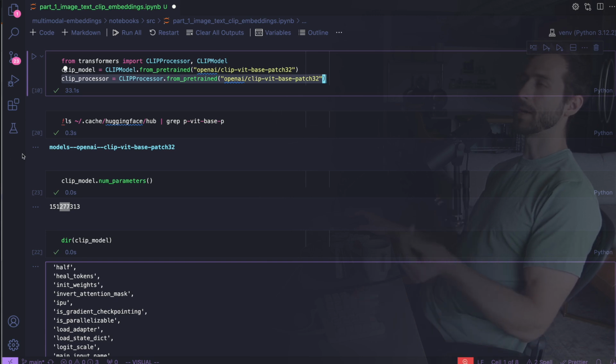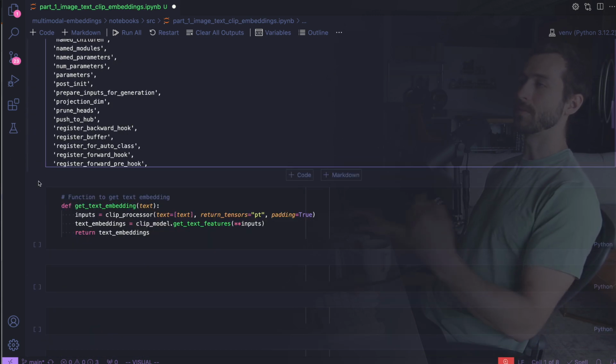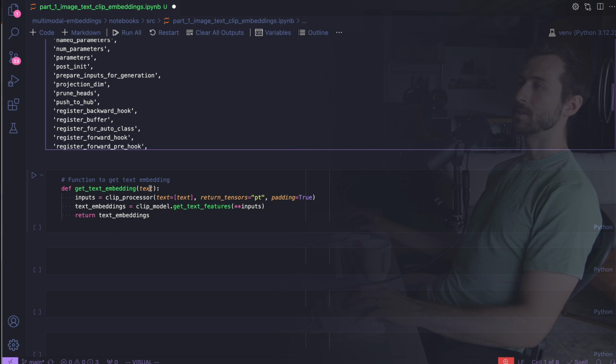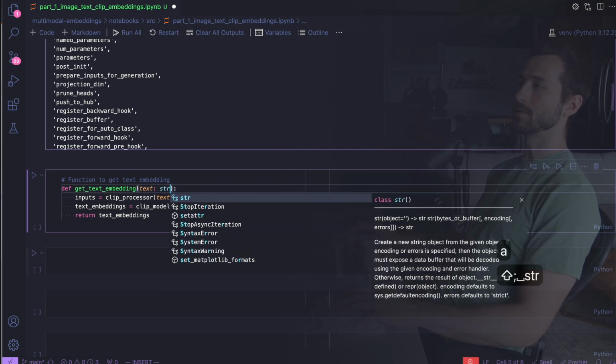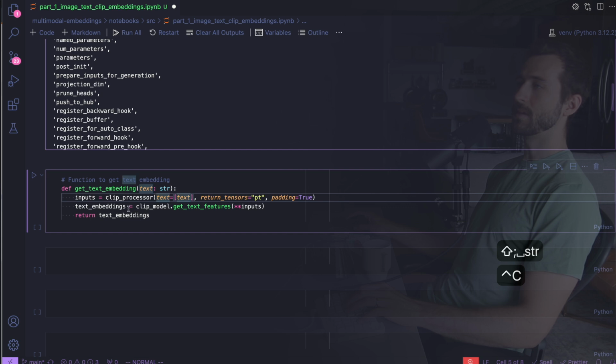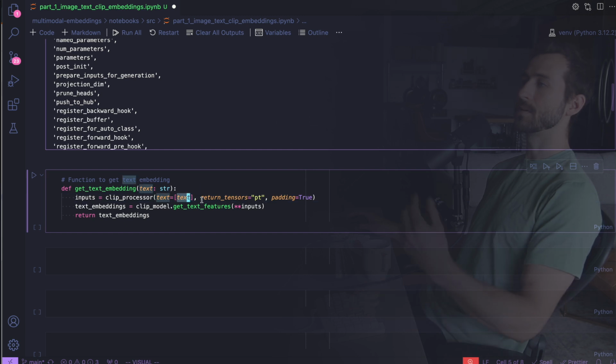What this does is it prepares data to be in the right format for inputting into the model. So I can just take in some text, which is going to be a string, and then I can feed that into my clip processor. I want to return PyTorch tensors, which is why I'm saying PT, and padding equals true will allow my text, if I have multiple text elements, to be of different lengths. We're going to need this later in the series.